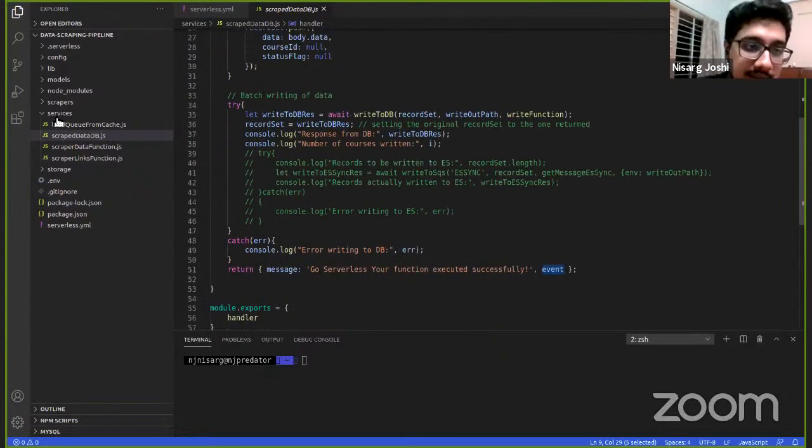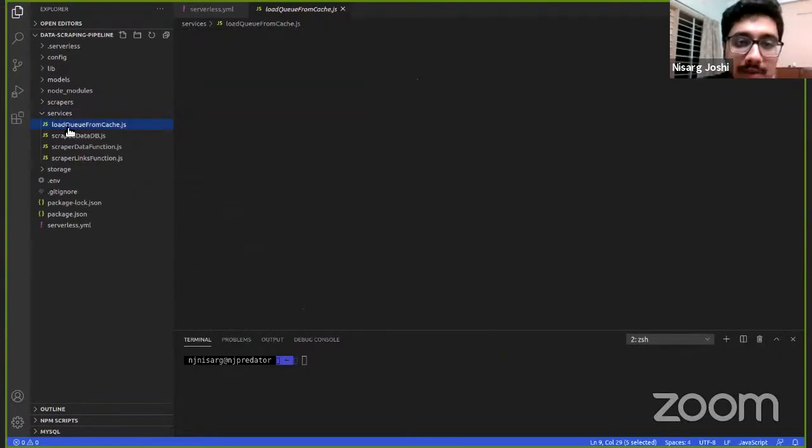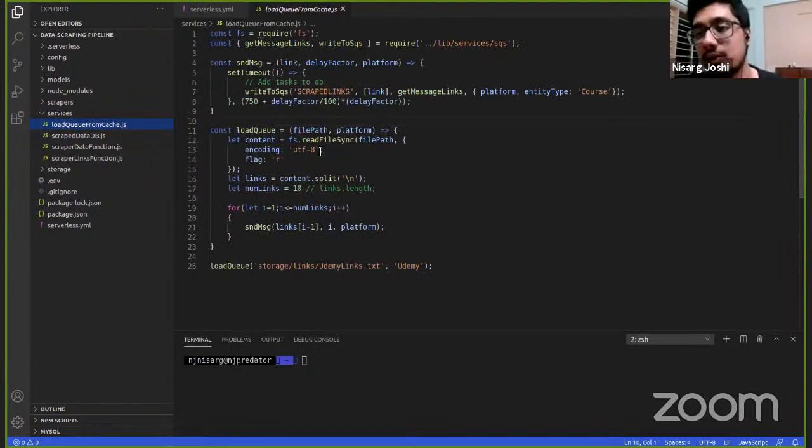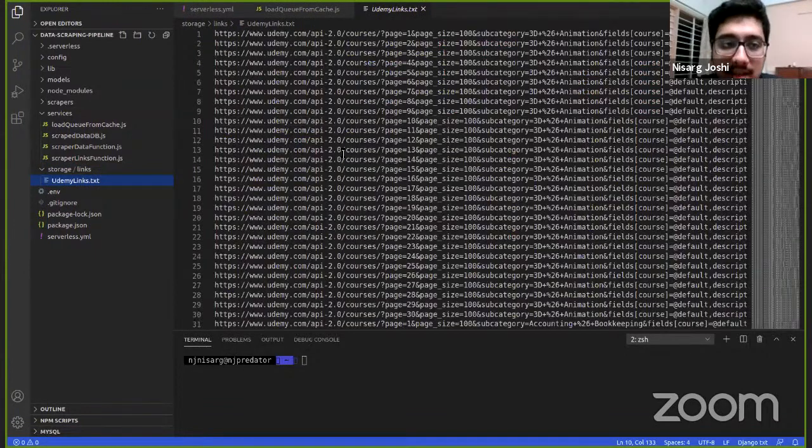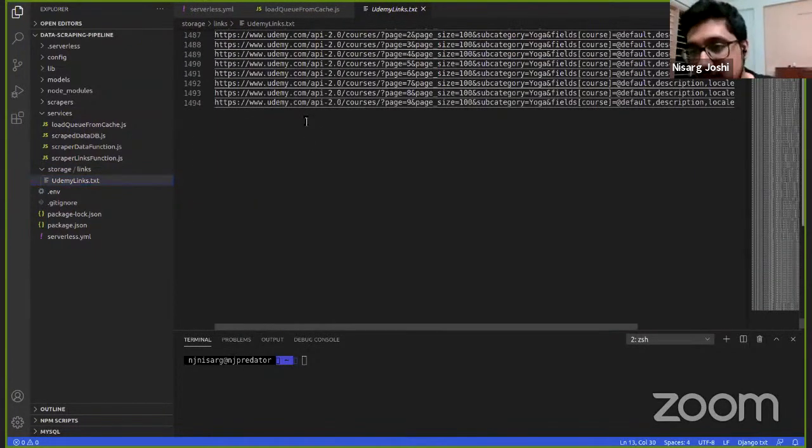So this is services. There's one service called load queue from cache. We haven't figured out how we are going to load the links on the queue, so you can load the links in any way. What I'm doing is writing this function, which I'm going to call, and it will load the queue from a file. It will read a file containing links, and it will populate our queue. The links reside here, storage, Udemy links.txt. These are the links of the Udemy API, right? There are a lot of links. I'm not going to call all of them. We're just doing a demo.